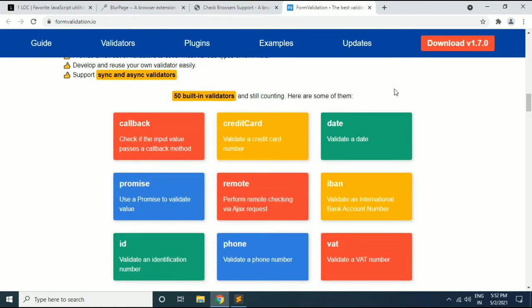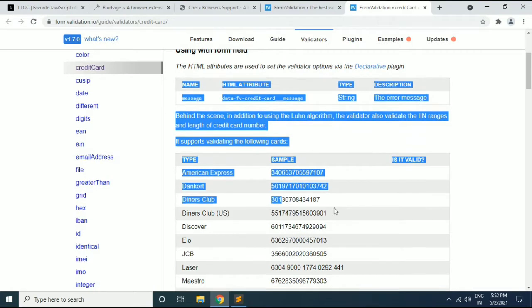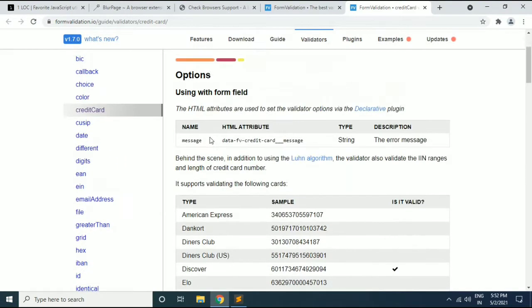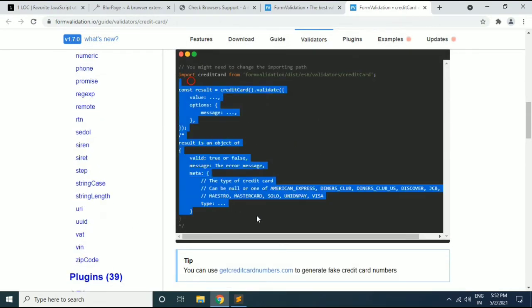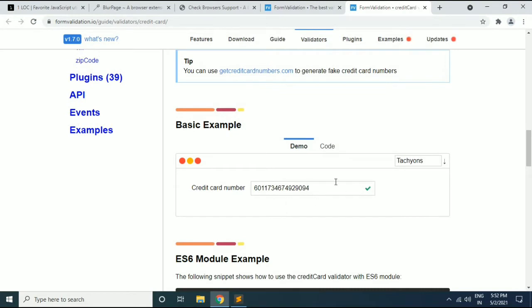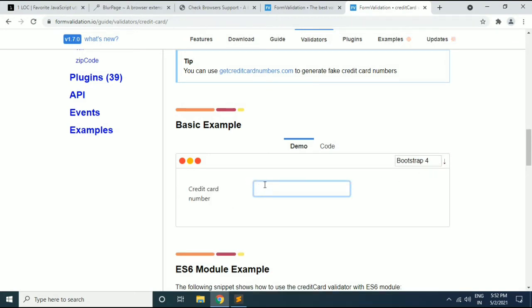Then it consists of a rich set of validators. You will find 50 built-in validators that you can use within your form for validation of your data. For example, if you want to validate credit cards, see here, they have given all the details on how to use this particular option within your form for validation. Then you can see the code here, as well as one basic example. Here you can change the framework. Suppose we are using the Bootstrap 4 framework here. If we enter a certain number, it will immediately validate whether it is invalid or valid.